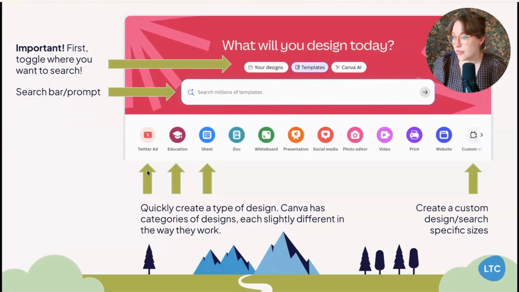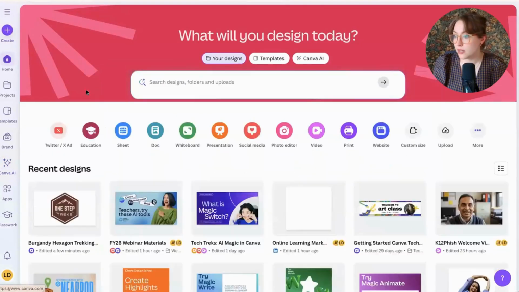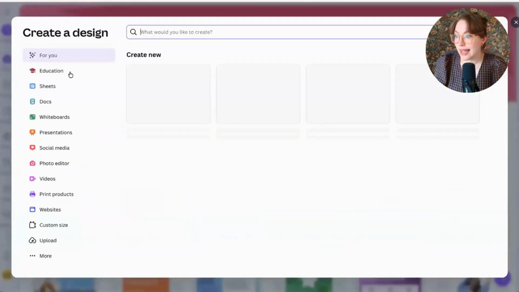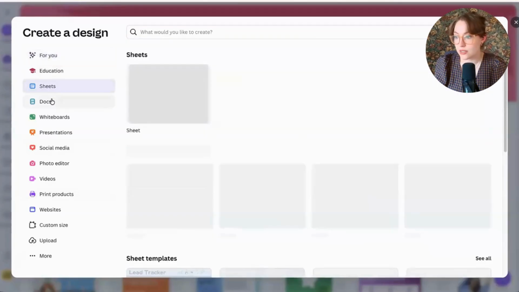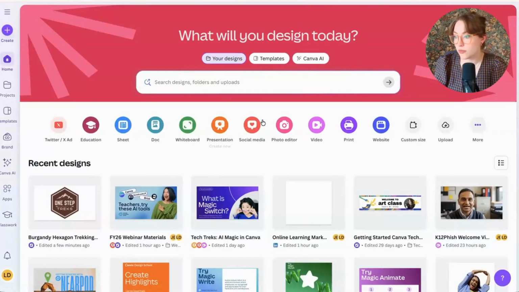So from there, you can search, and then right below that, you have this ability to create any type of design. And it's very similar to your create button here. So if I am looking at my homepage, you'll see that I can create just right off the bat a sheet, a doc, a whiteboard, a presentation, versus if I go to create, I can also create the same thing here. So sheet, a doc, a whiteboard, etc. So they basically serve the same function, but this just provides an easy way for you to click on the format that you would want and just have it make it right then and there.